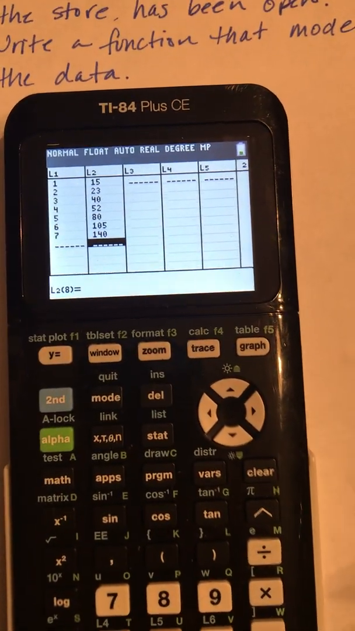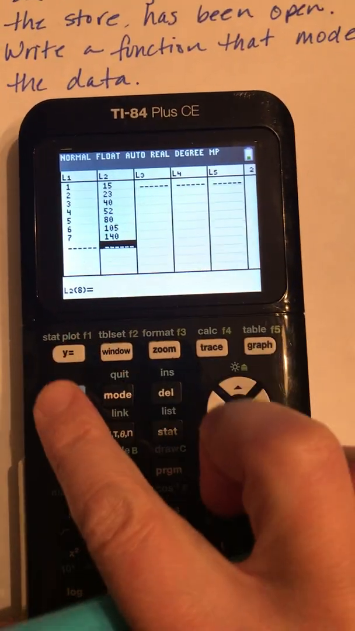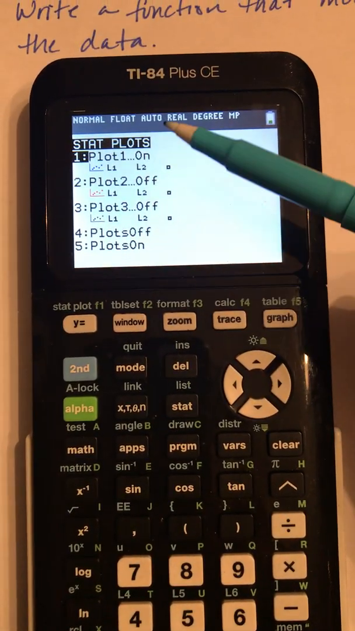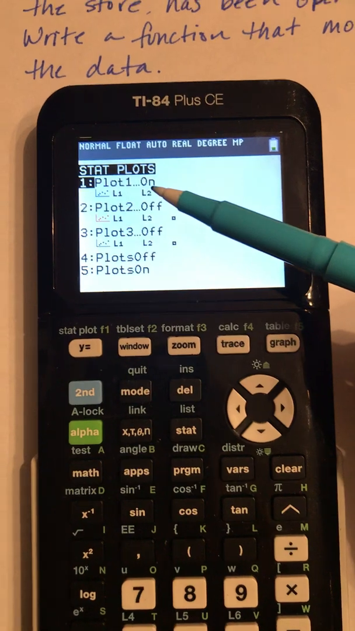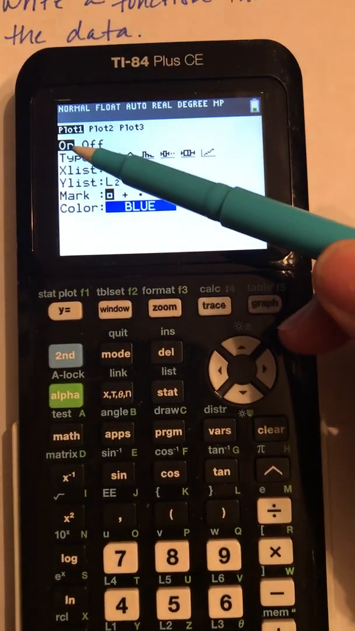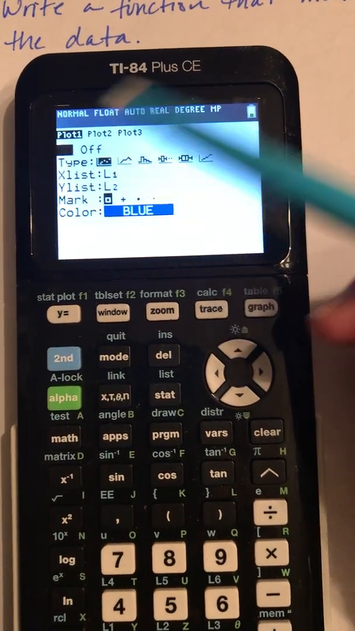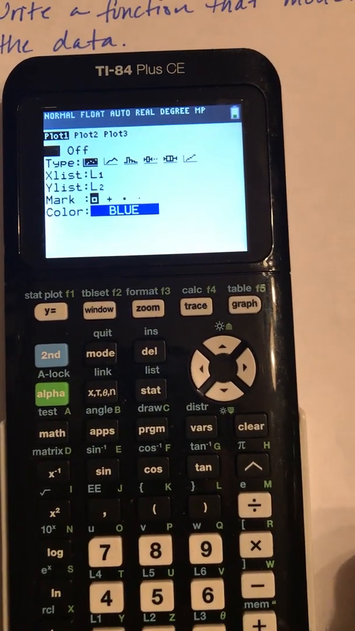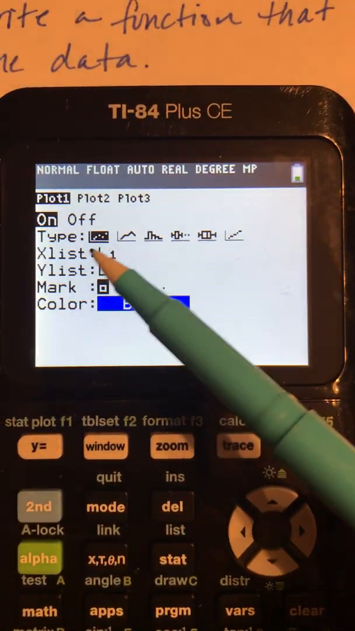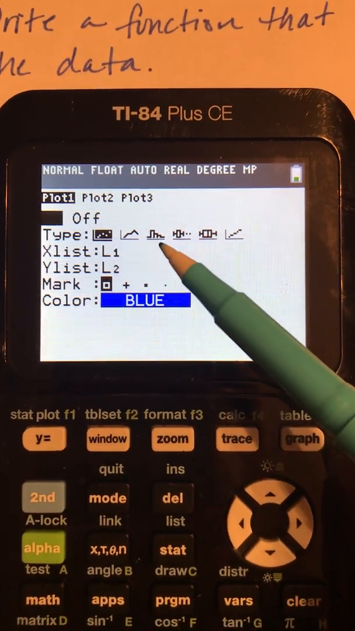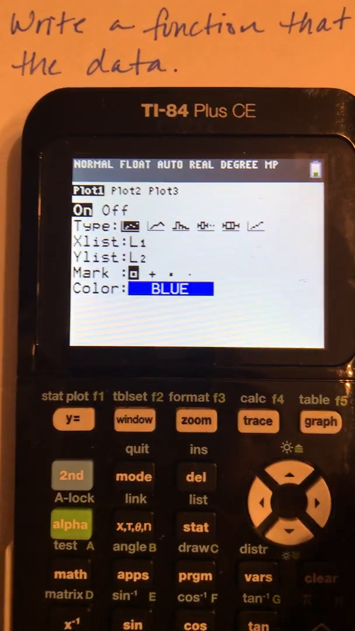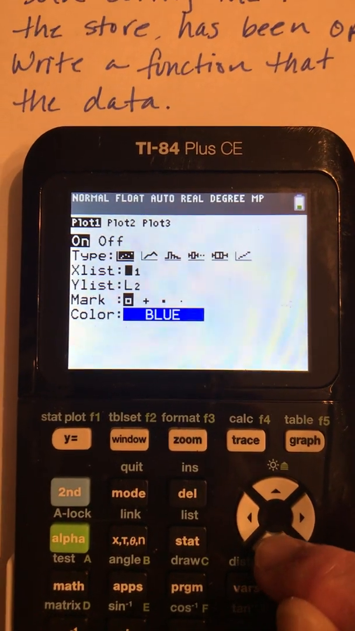I'm now going to show you how to do a scatter plot. So what you want to do is hit second y equals. And what it should do is bring up this screen here. It might say off up here, and that's fine. So hit enter. You want to make sure it's turned on, so make sure that your cursor's on the on button and if you hit enter, it'll select it. You have your options of what kinds of graphs you want to do: scatter plot, line plot, histogram, box and whisker, a couple different kinds, and then another different kind of line plot. We're going to stick with the scatter plot.